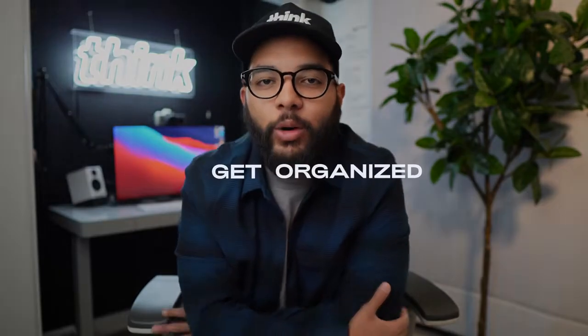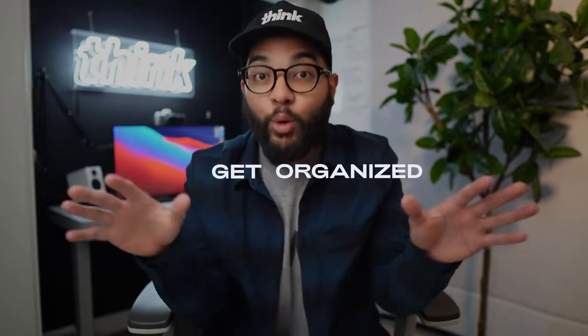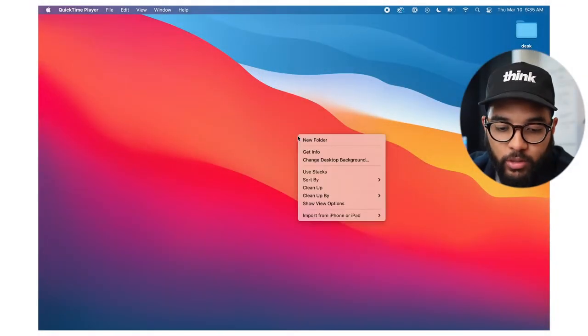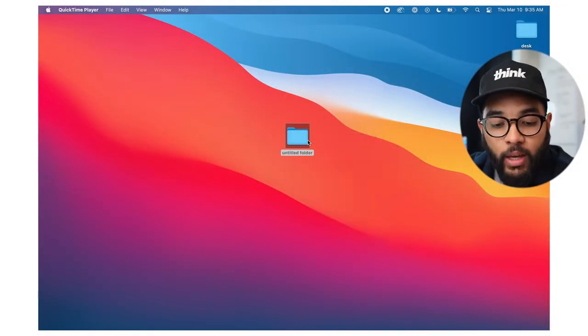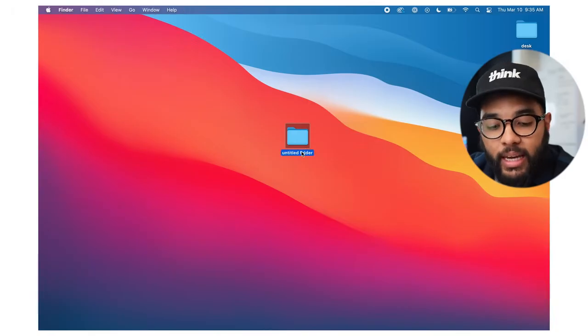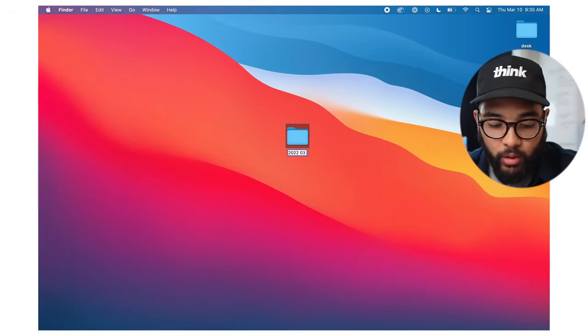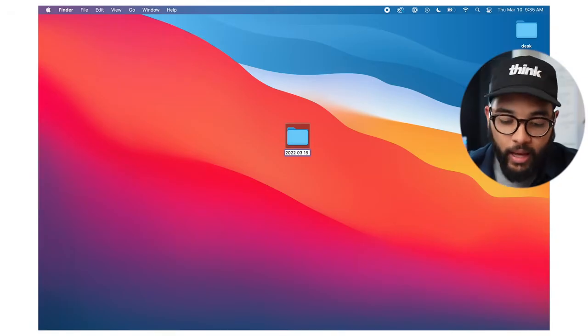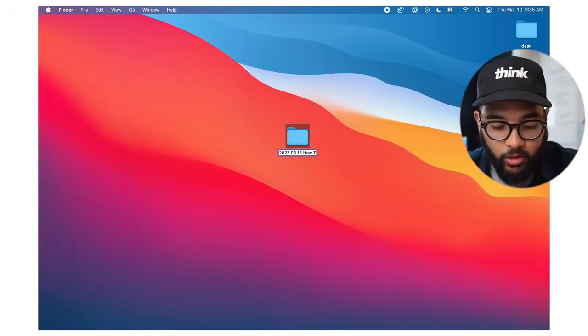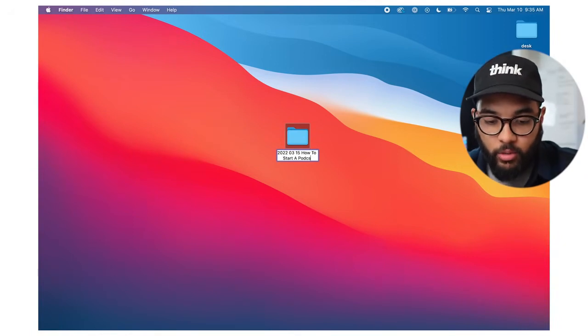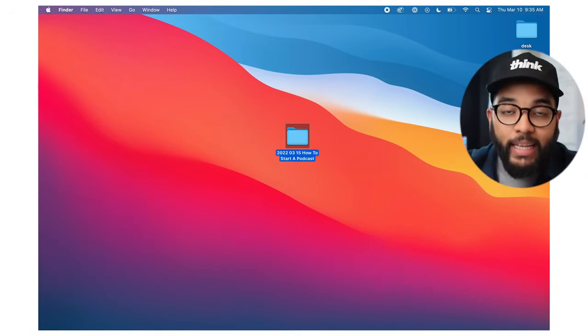But the first thing I would encourage you to implement into your workflow is to get organized. This is before you even open up the program. Here I have my MacBook Pro. I'm just going to start a new folder, and I like to title it with the date and then the video title. Today is 2022-03-15, and then I'm going to title this How to Start a Podcast. And so we're just getting ready to edit.